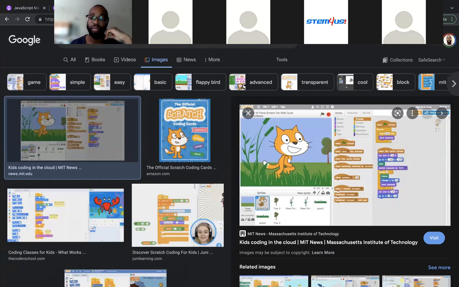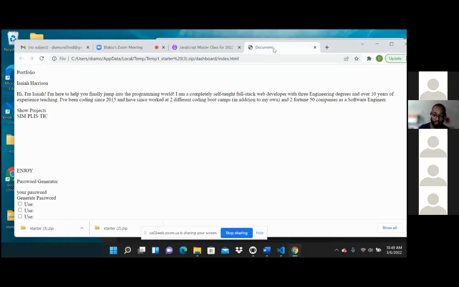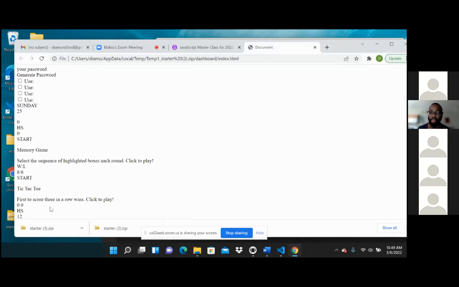Hey Isaiah, when I opened up the zip, I'm just getting the text of the document. I'm not getting... here, let me share my screen real quick. Okay, I'm gonna stop sharing. Right here, I'm just getting the text of it. This is a zip that I downloaded right here.